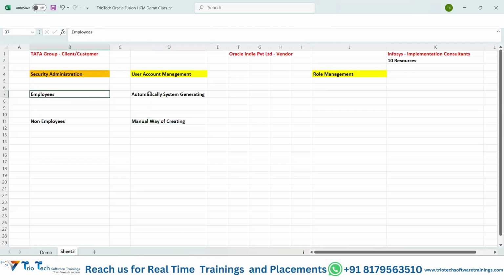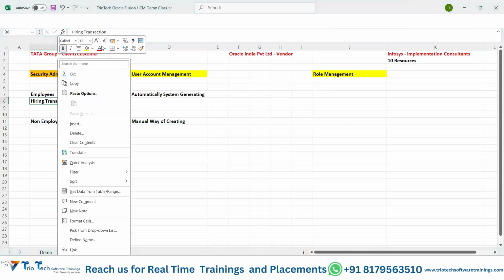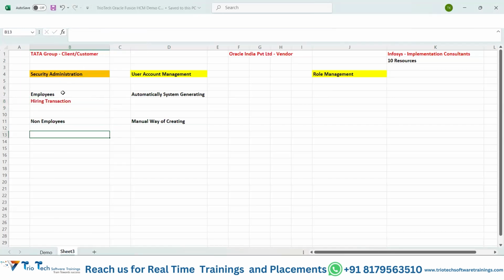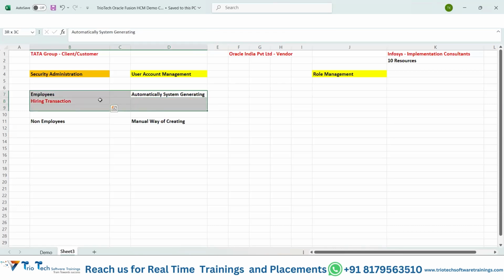For employees, it's not required. Whenever a hiring transaction happens in the system, the system will automatically generate the user account. This is an automated behavior in the Fusion system. In the core HR module, whenever an employee is hired, the system will automatically generate the user accounts for the employees. But for non-employees like us, in the system we have to manually create the user account.